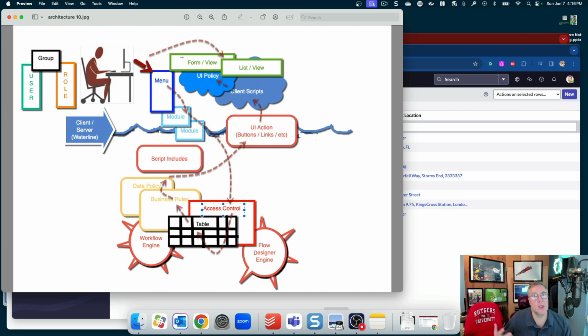But if we want that table to do more for us, then we need to start touching these other pieces: UI or user interface policy, client scripts, UI or user interface actions, and then business rules and data policies, and maybe more that we do with access controls. And to do all of these things, we need to have a slightly better understanding of JavaScript.